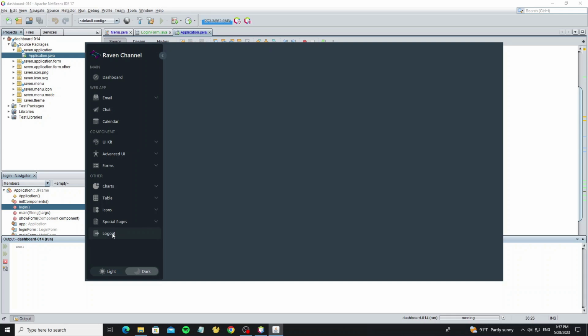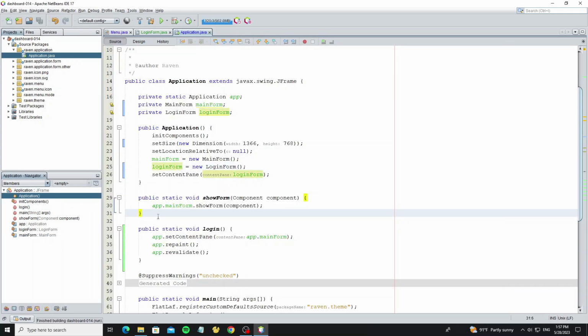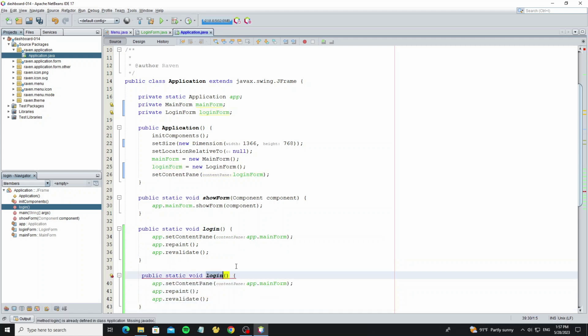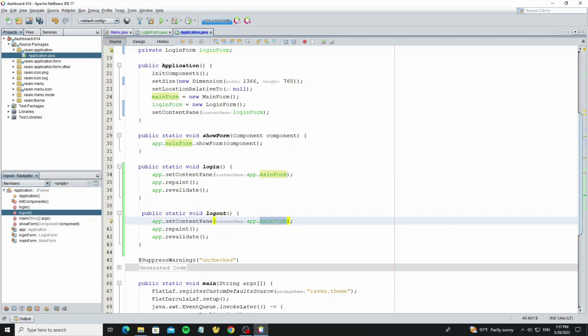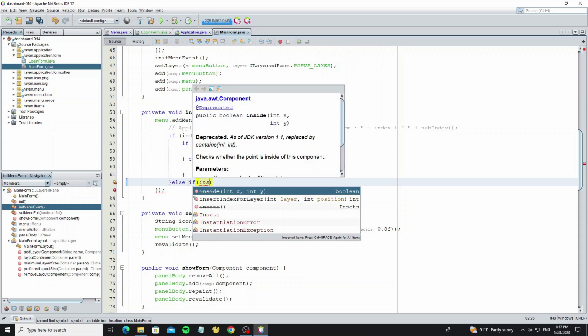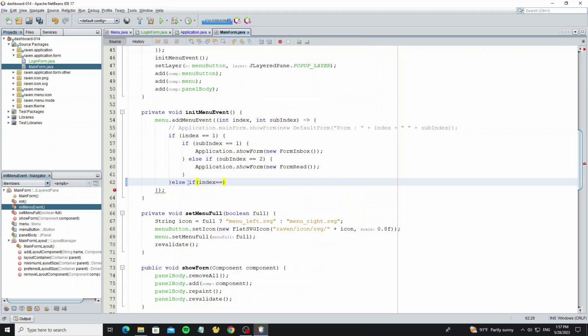So next we need to click on this logout menu, and it will go back to the login form. Now create one more method for logout, it is the same as the login method, but for the content pane method, we use the login object. Then we need to go to class main form, to create an event for the logout menu button. So the logout menu index is 11.